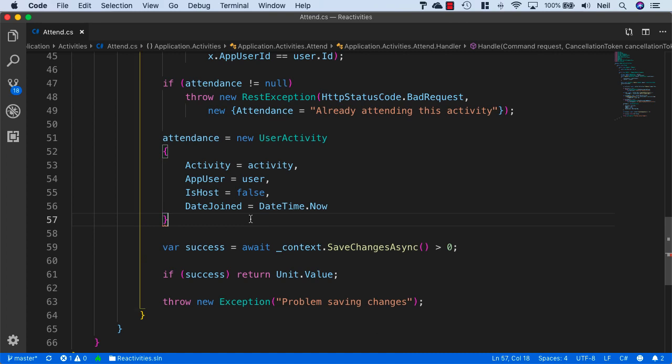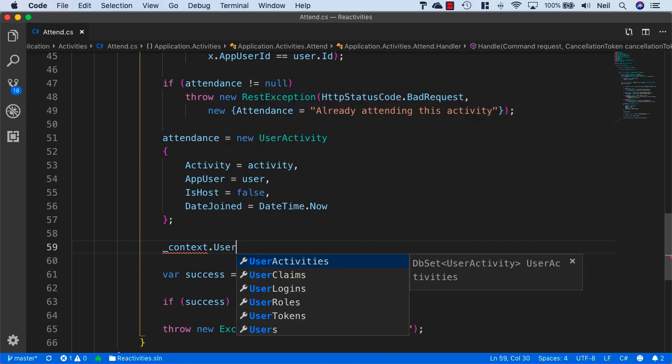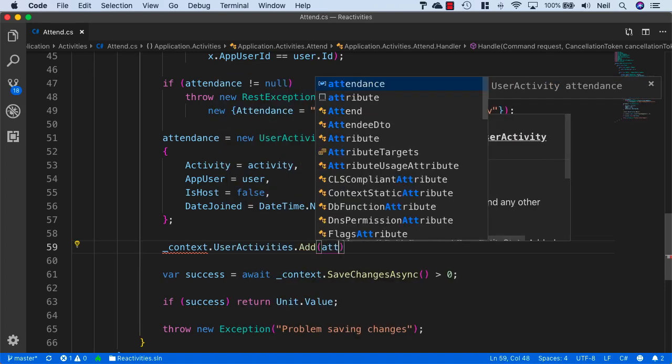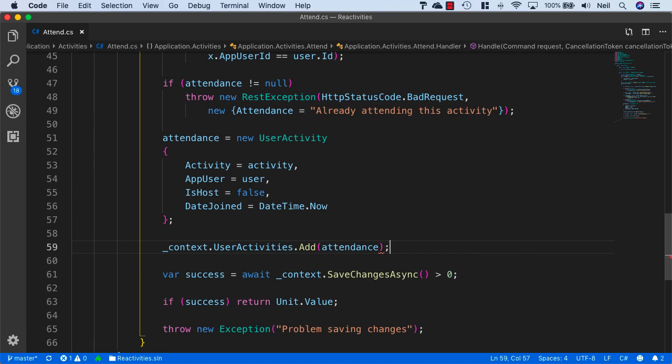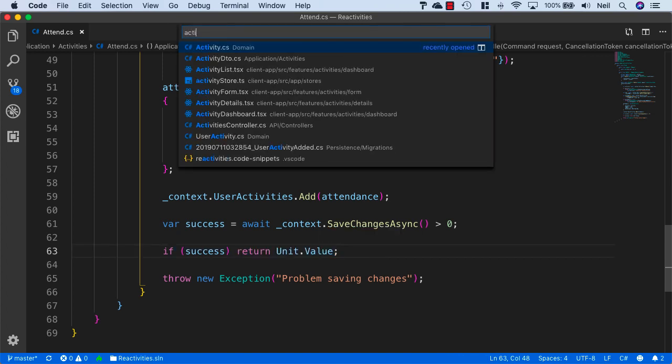And then what we can do is say _context.UserActivities.Add, and then just pass in the new attendance that we've created here. And the rest of this stays the same. We still want to save our changes to the database, and if successful, then we're just going to return from this particular method.